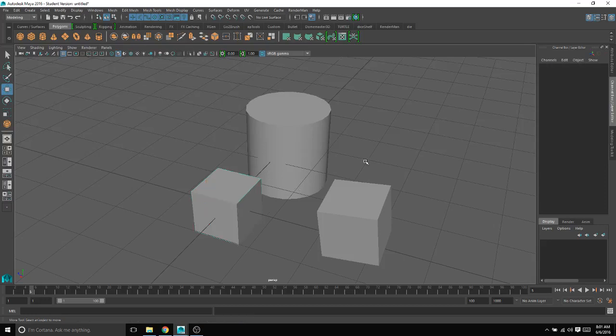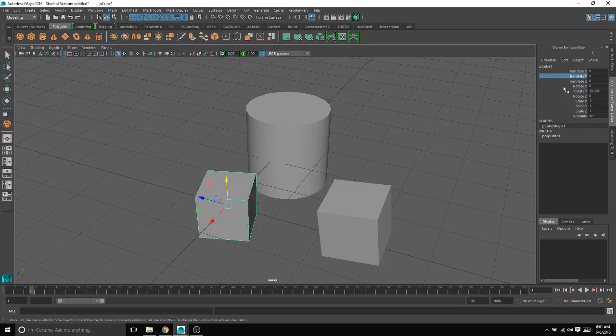Oh, and another thing that you can do that is pretty cool is, let's say I wanted to rotate the Y value. I can select it, and then if I middle mouse button drag in the scene, I can actually have it change that individual channel just by middle mouse button dragging. So a few other ways that we can manipulate objects in here.